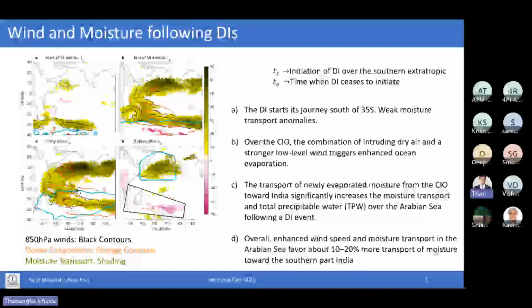So if we start at the start of the dry intrusion, we see this cyan color, which is somewhere close to 25 south. That's the location of DI at the start. And at that time, these are wind anomalies. So the winds have started picking up close to that. And at the end of the initiation, at 90E, we see that there is a lot of ocean evaporation at this location. So this is the Central Indian Ocean, as well as there is a lot of transport. And we see that the dry intrusions are somewhere around 25 south now.